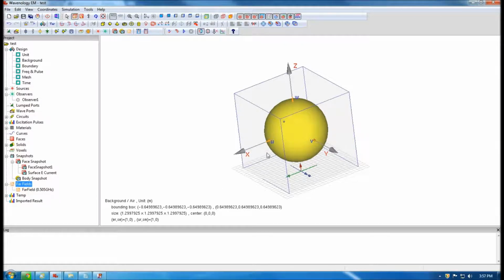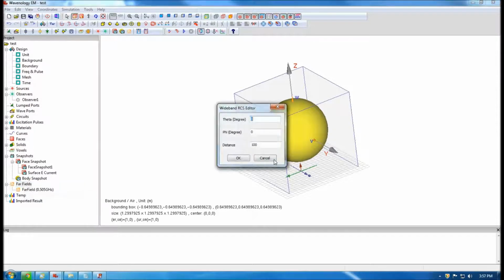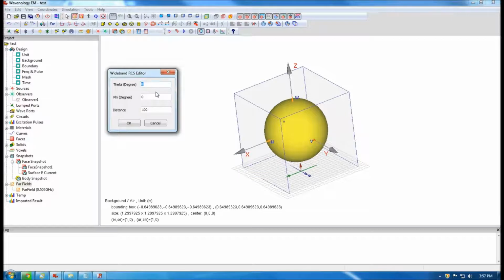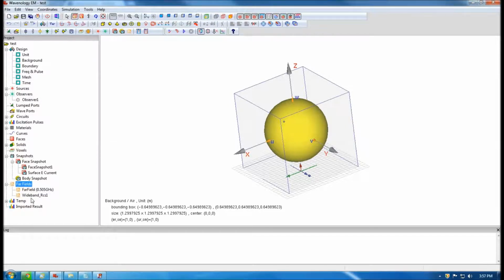And since this is a transient simulation, you can also right-click and add a wideband RCS monitor. You can select at which point, and at what distance. For example, this is the spherical coordinate system. I want to observe at theta equals 0, phi equals 0, and a distance of 100 meters away. Click OK, and you see the predefined data will be here.